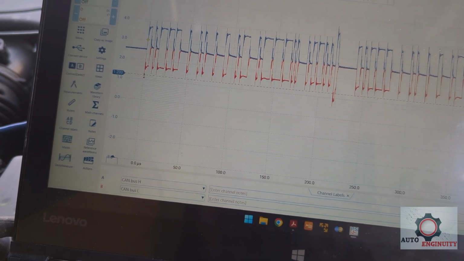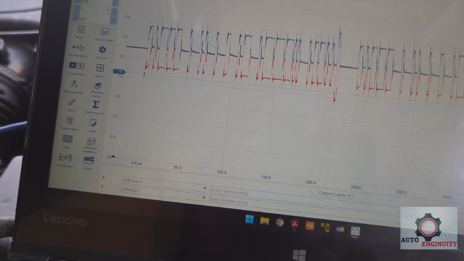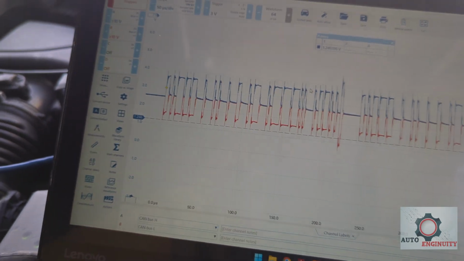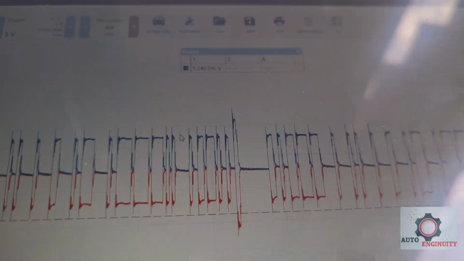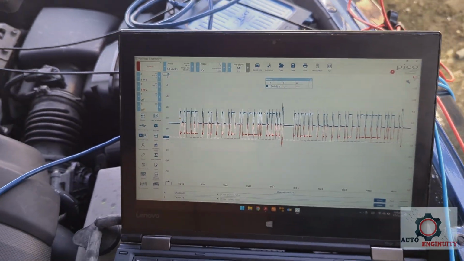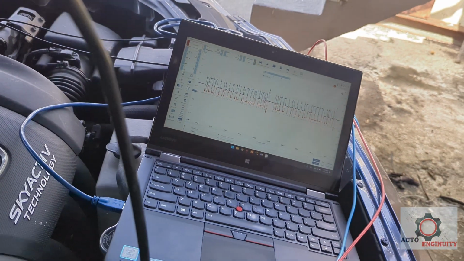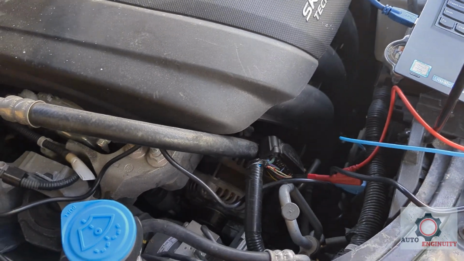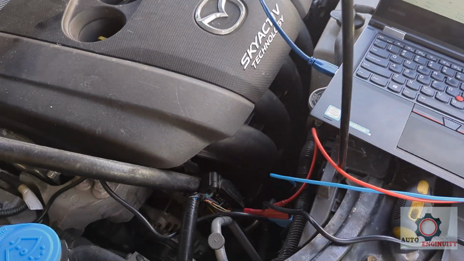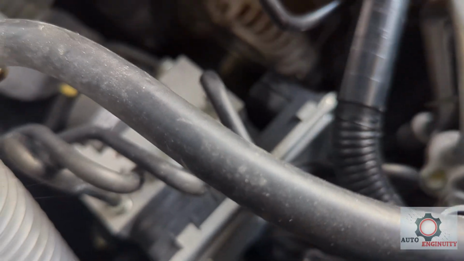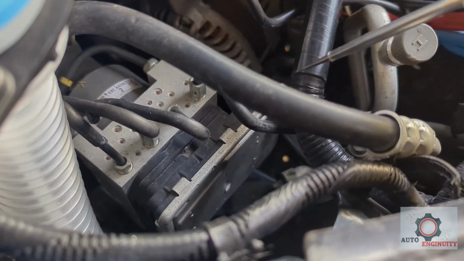So let's move this down right here, and we have 1.2 volts. So communication is there. So this has confirmed that the vehicle has a bad ABS module. Now, one thing that I noticed is that on the ABS module, let's see if I can get my test light in. See right there?